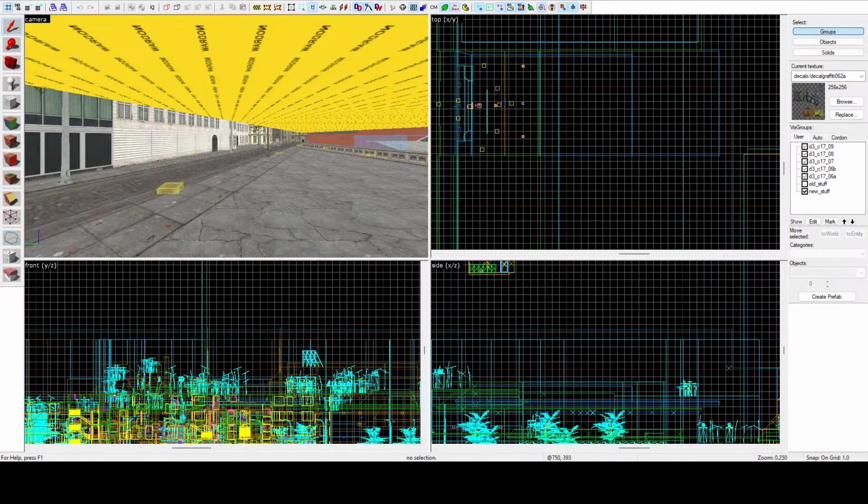So, don't know how many of you have worked with Hammer before, but this is Hammer Plus Plus. It's a modified version of regular Hammer. There's a couple interesting little things to it. Because this is Gmod, not all of them are available to use, but there's still a lot of cool stuff.